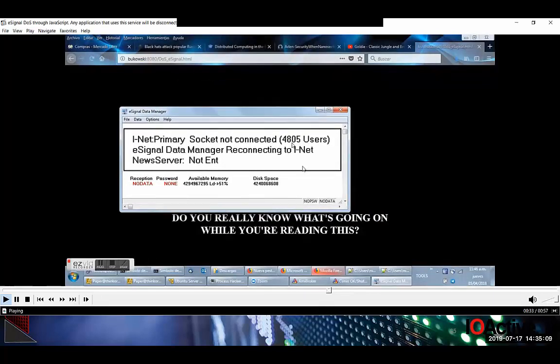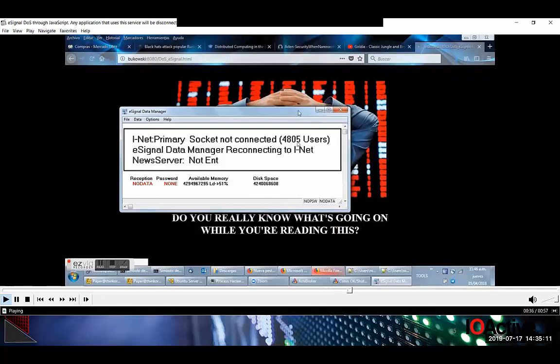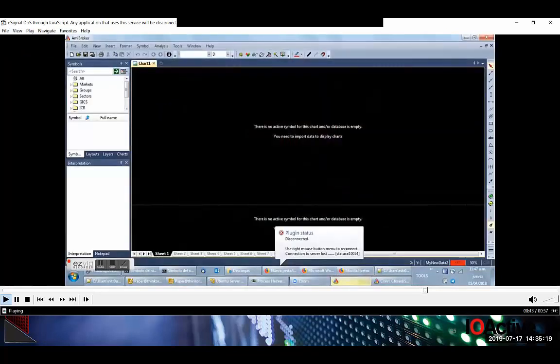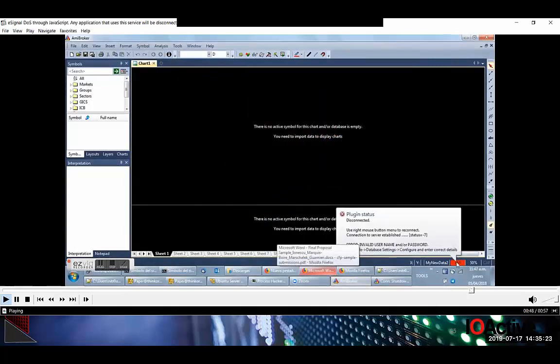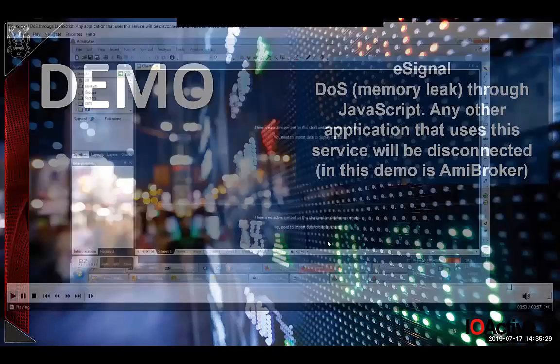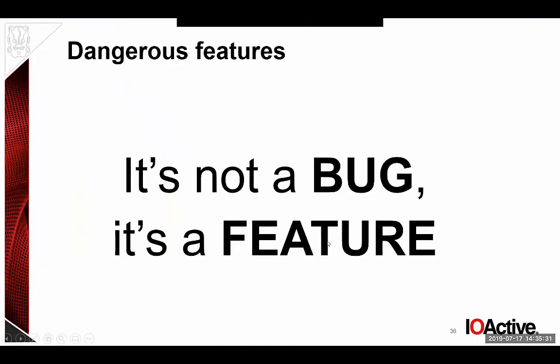We have almost 5,000 until suddenly the application crashed. This is a signal provider, so the signals and data are not being provided to other applications anymore. So you don't see charts, you don't see market data. And there are many problems with that. This is an interesting, dangerous feature.